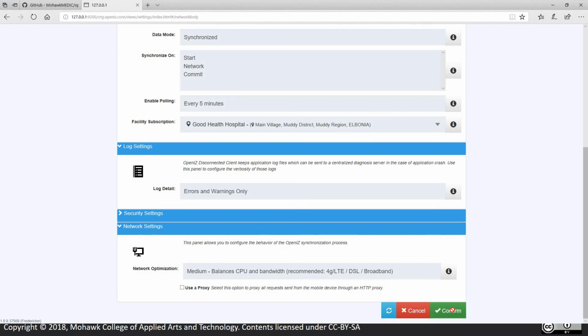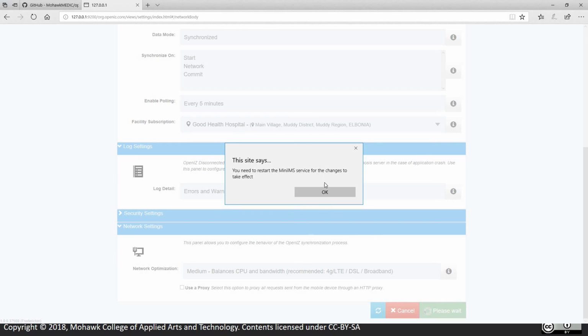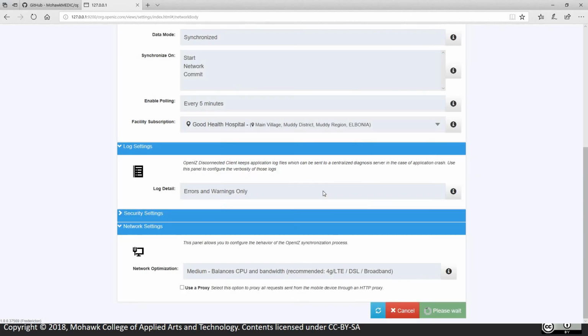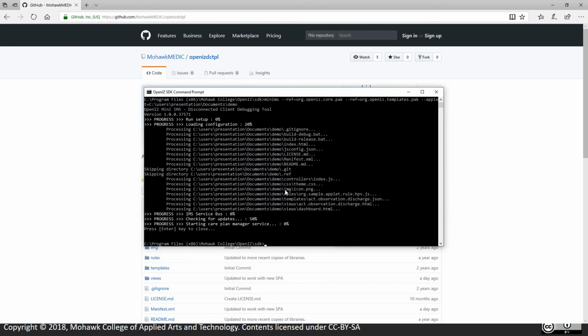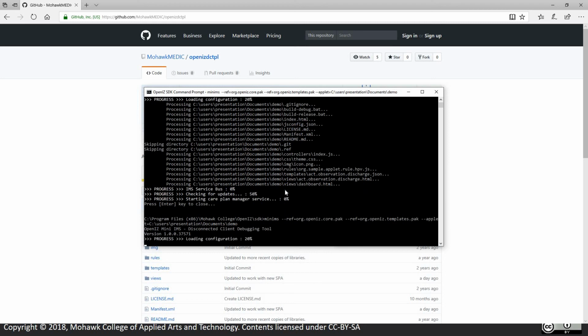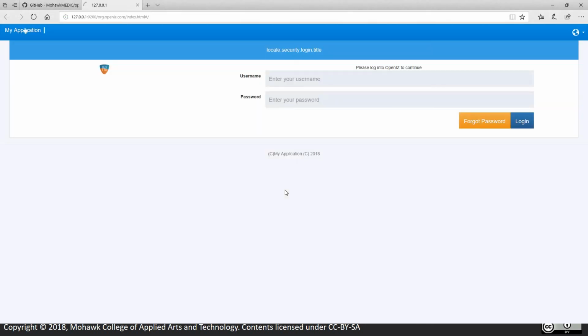I'm going to confirm this particular configuration, and I'm going to get a notification that I need to restart the service. If I'm using the mobile or Windows or Linux client at this particular time, it would normally restart itself. The mini IMS does not do that. So I'm just going to let it close, and I'm going to stop the server by pressing Enter. And I'm going to relaunch the OpenIZ mini IMS, and now I'm presented with this login screen.